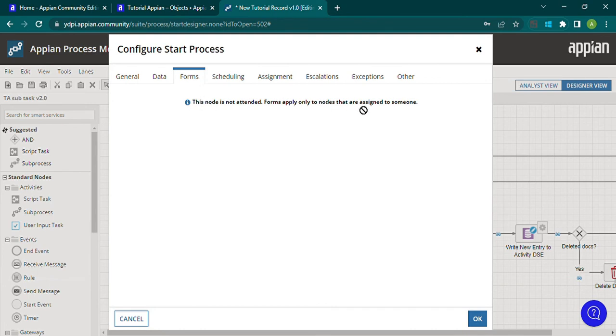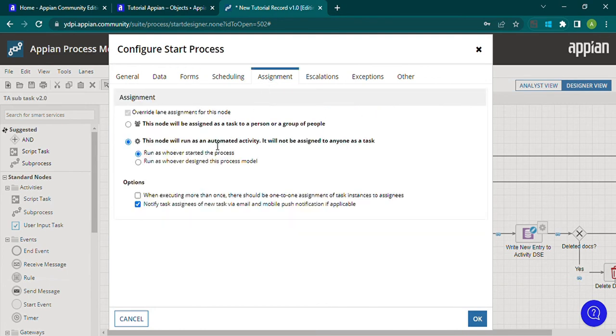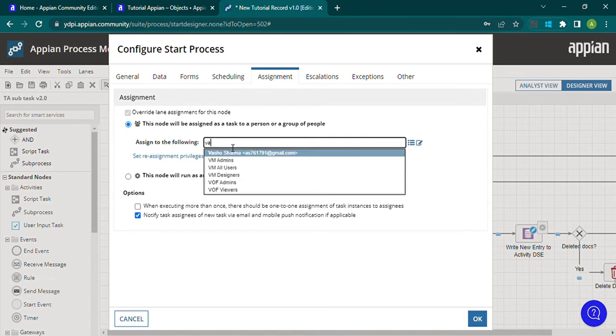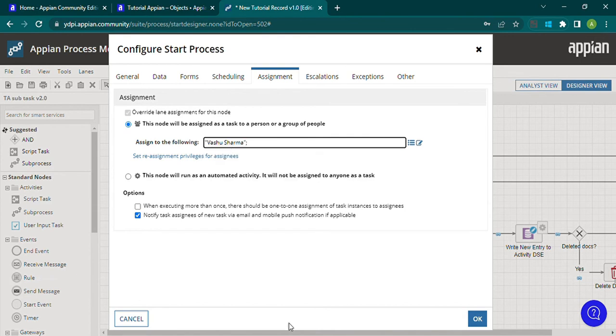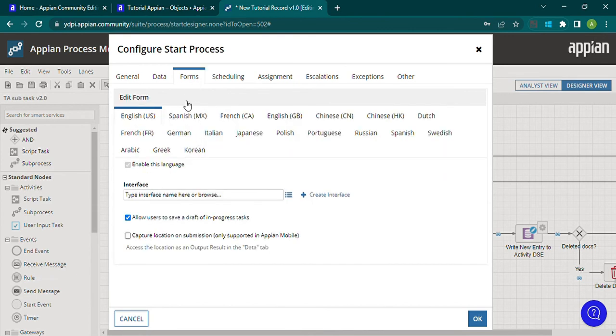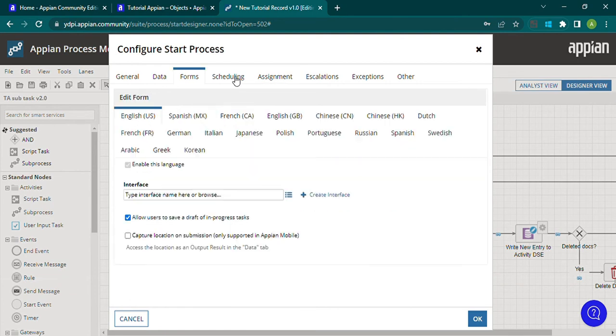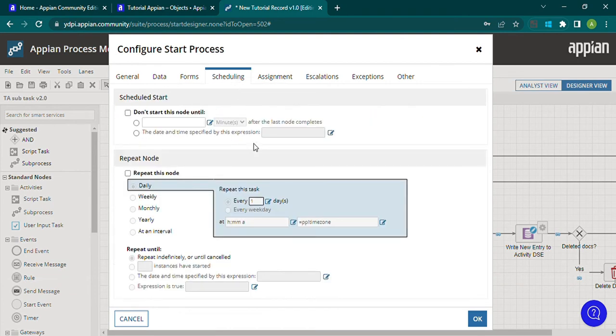This is not coming right now because the assignment is not there. If I do the assignment, then the form will come. But there is no use of using this inside this subprocess. Let's remove this. And scheduling, we can schedule this node, like repetitive, monthly, weekly, yearly.